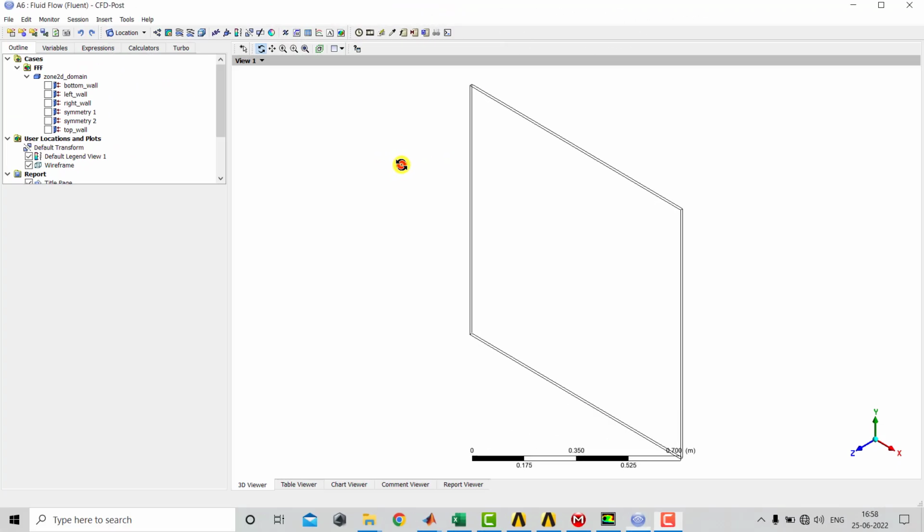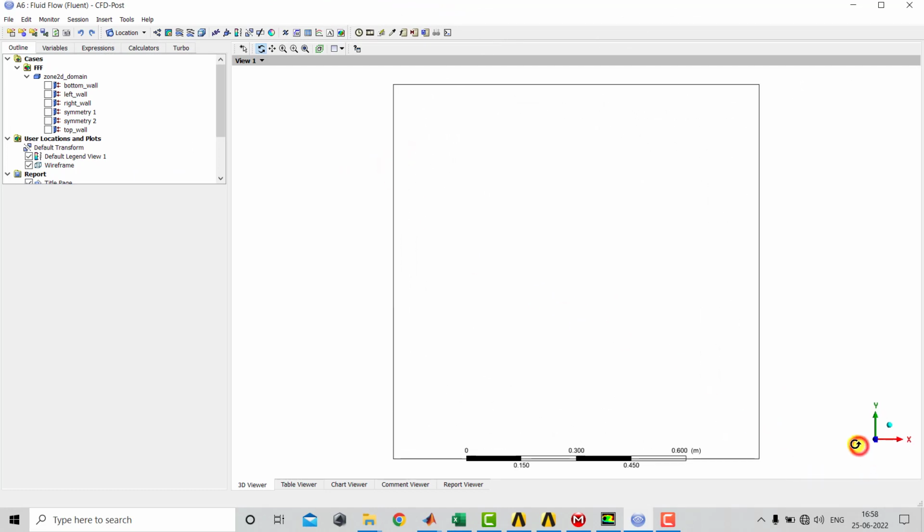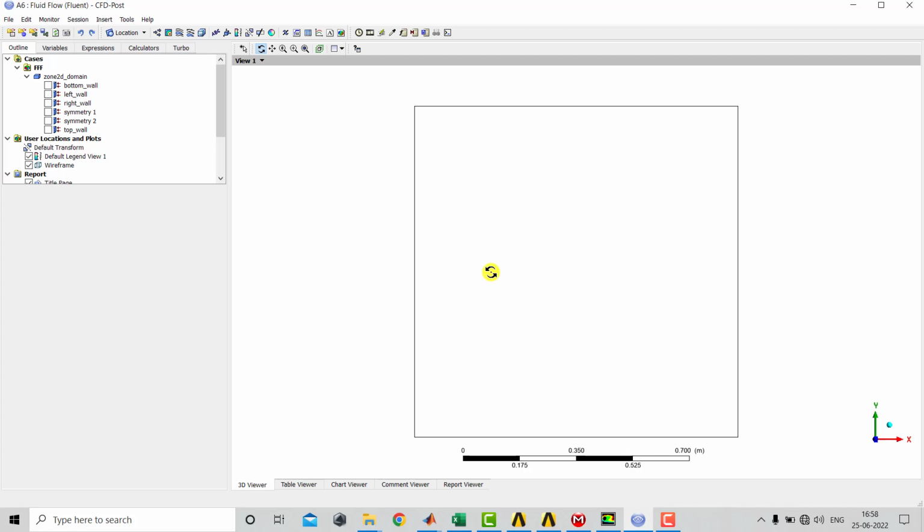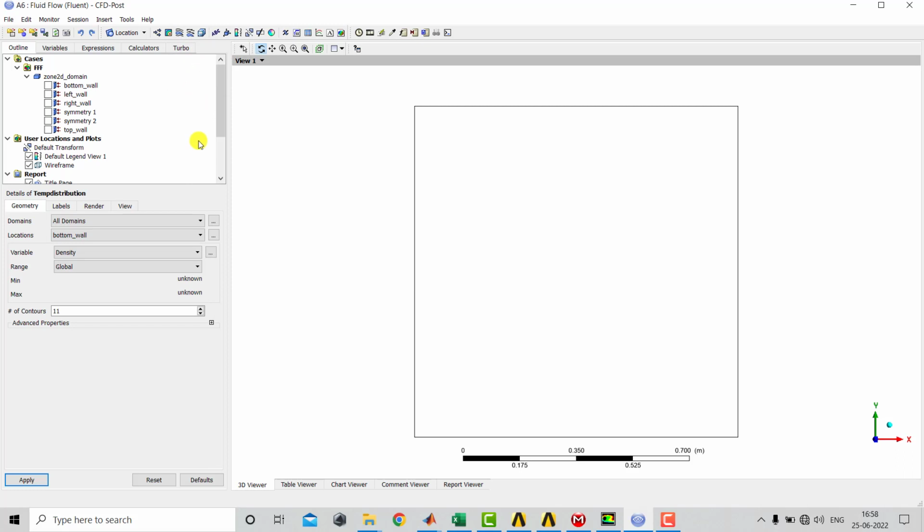So here you can see the window for the CFD-Post. Let us first click on the Z axis, and this is our 2D domain. Now let us first try to create a contour and check whether it is the same or not. We'll click on this contour, and here we can give it a name, temperature distribution, or let's say temp distribution, and click on OK.